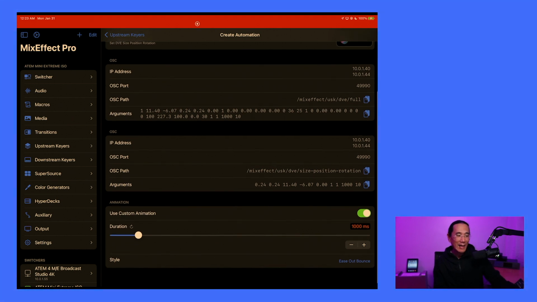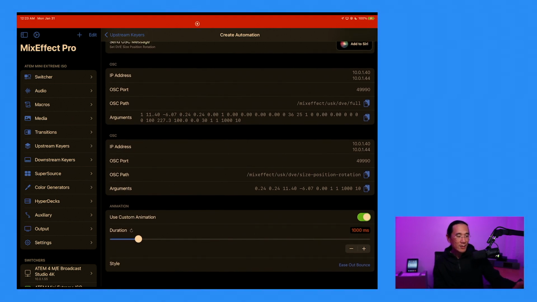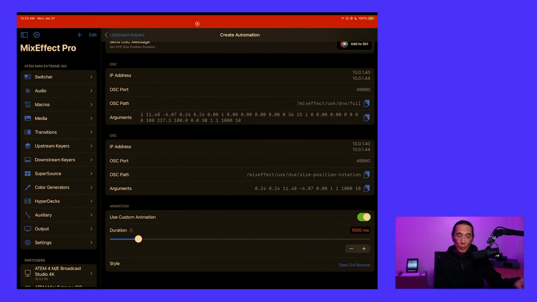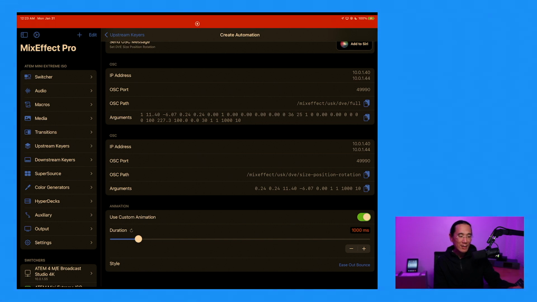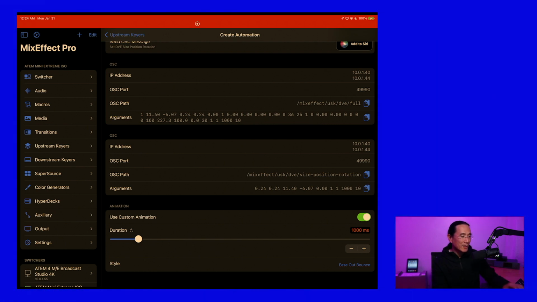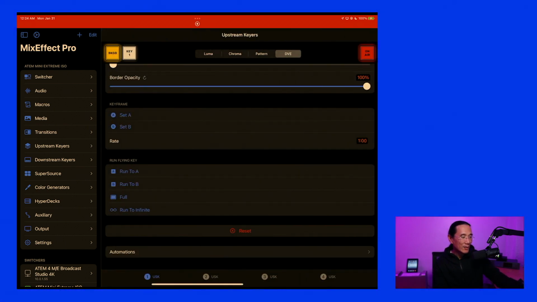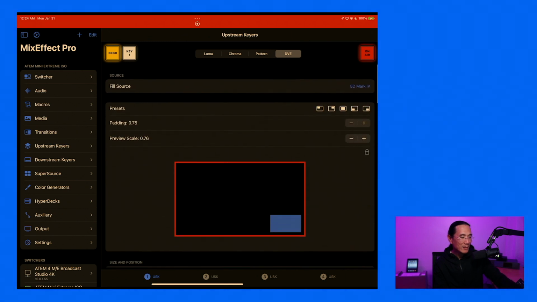In this case, I have two actions: the MixEffect USK DVE full, which sets all the parameters of the DVE, including what the source is. And I also have the USK DVE size position rotation, which sets the size, position, and rotation of the DVE. And down here, I also have the custom animation speed that I've set for 1 second and using the ease out bounce. So I can bake these into Companion. I can just copy and paste using these buttons and insert them into Companion. And then I have a new preset that I can assign.